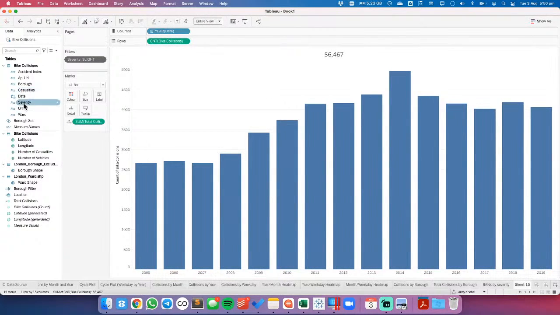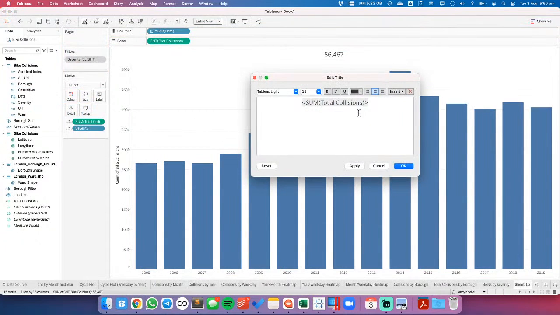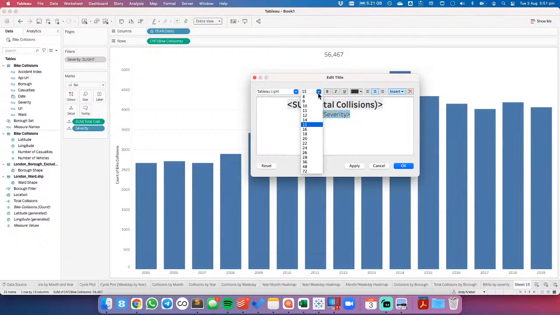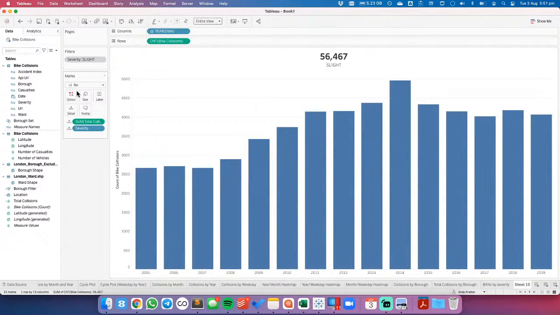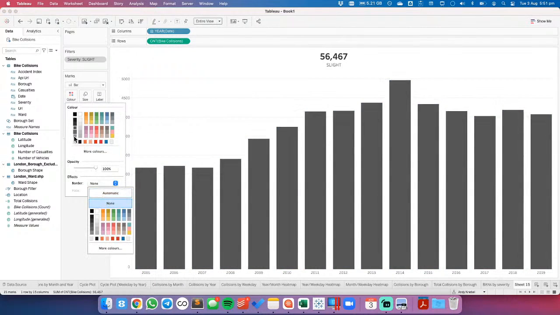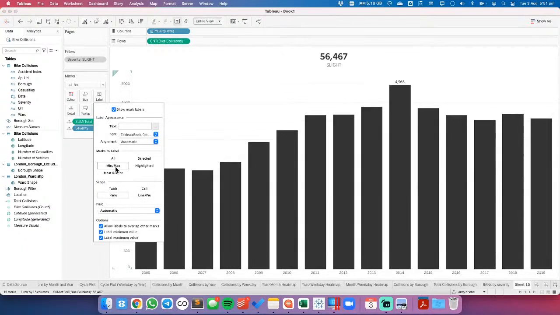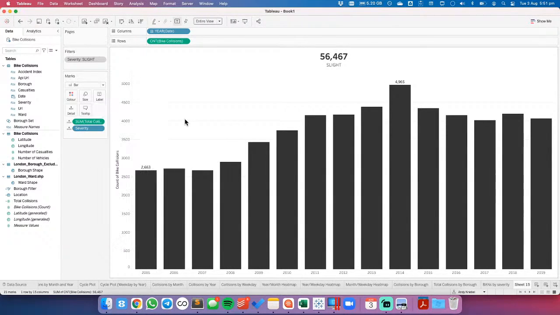And let's put severity onto detail. And then let's put that severity into the title. Okay, so let's make this maybe 22 point. Let's make it maybe Tableau medium or semi-bold. And let's make this maybe 11. And we can make these bars maybe a grayish color and get rid of the borders. All right, and then let's label maybe the min and the max. So let's keep it like that.